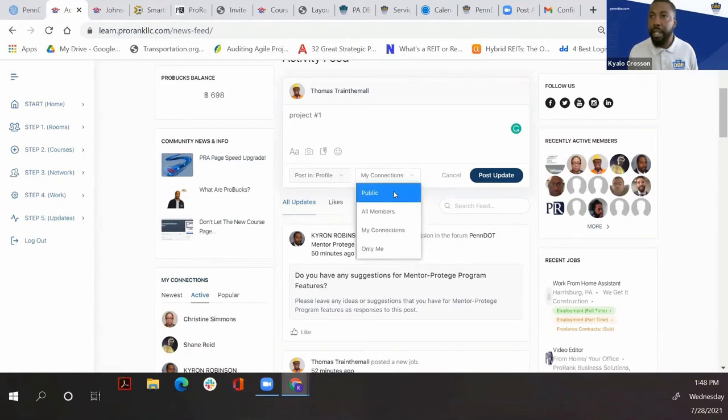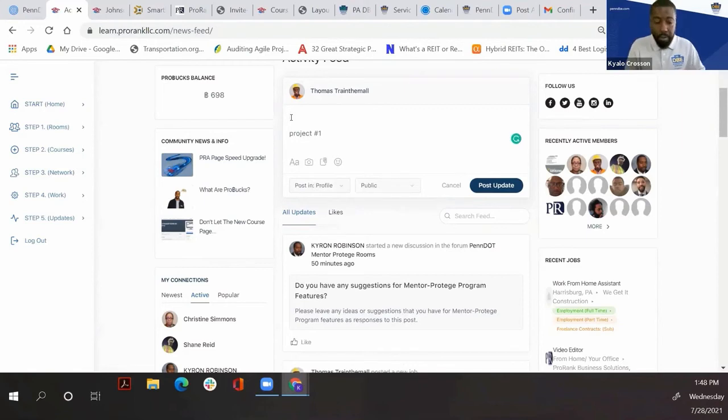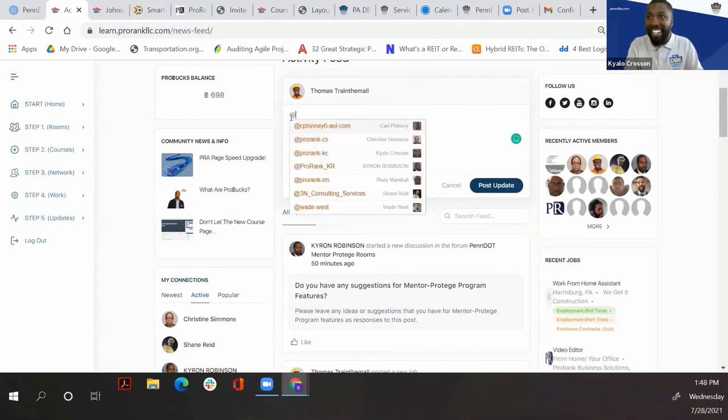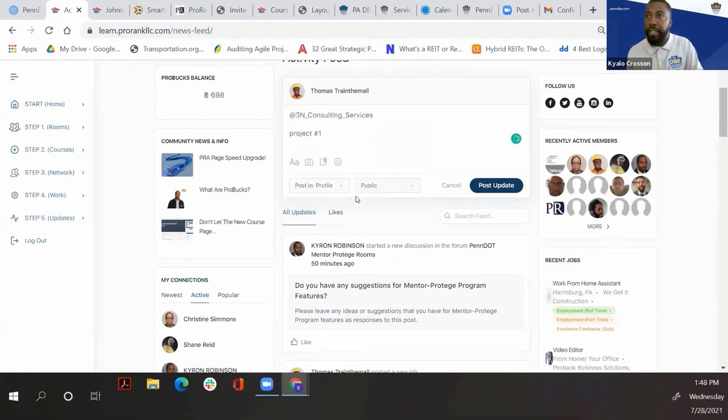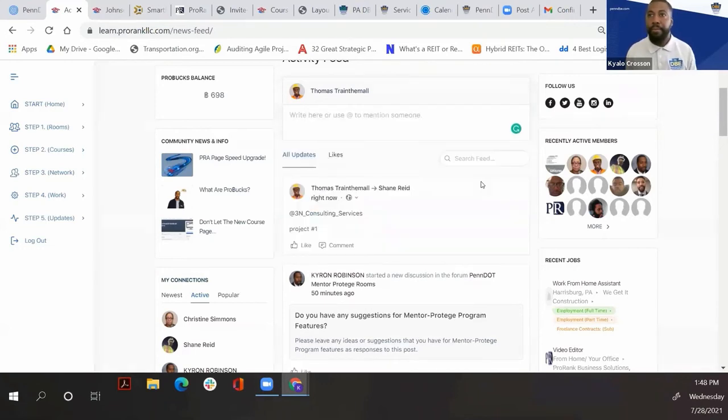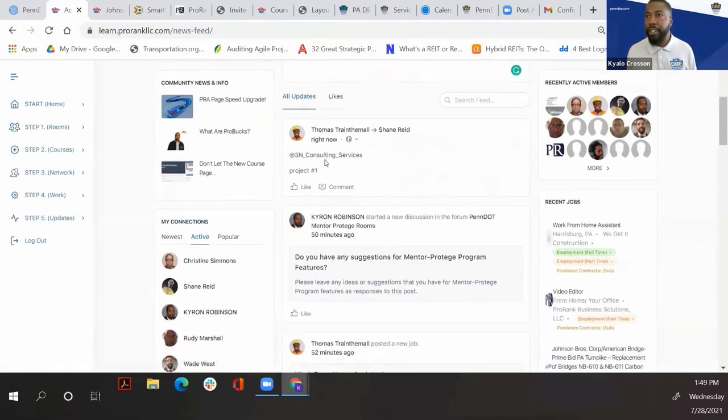Okay. And if I want to include someone specifically, I can look up my friends by using the @ symbol, and I can send this to my buddy Shane. And I can post in the profile. All right, so anybody who's connected to me can see on my activity feed, when you go into your activity feed and we're connected, you can see that I posted something to 3M Consulting Services.